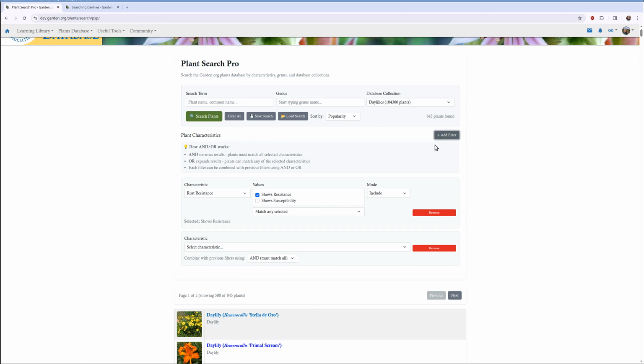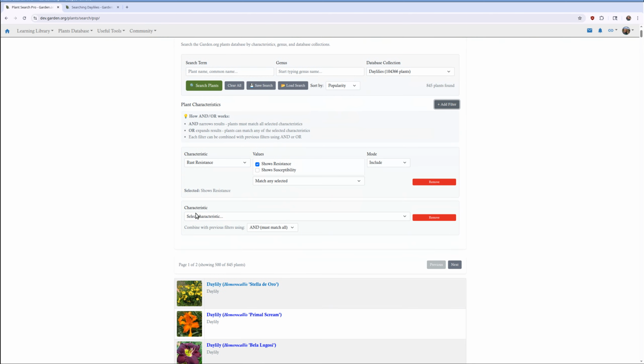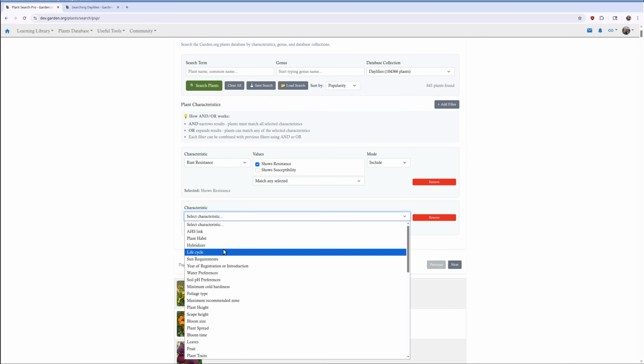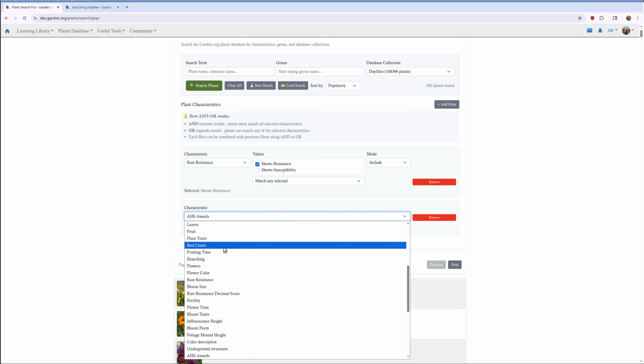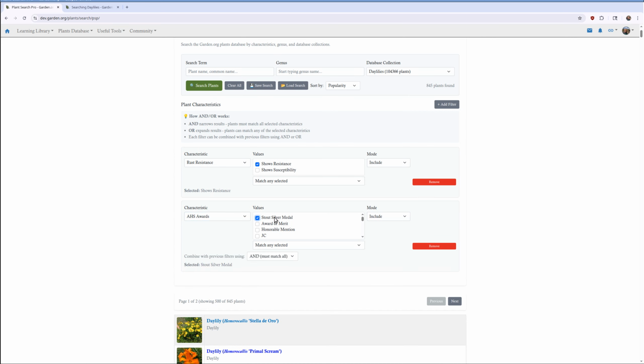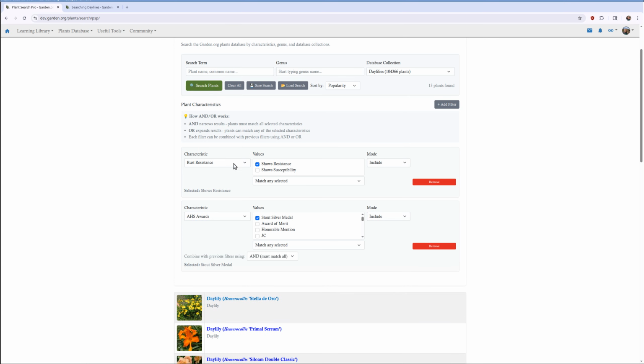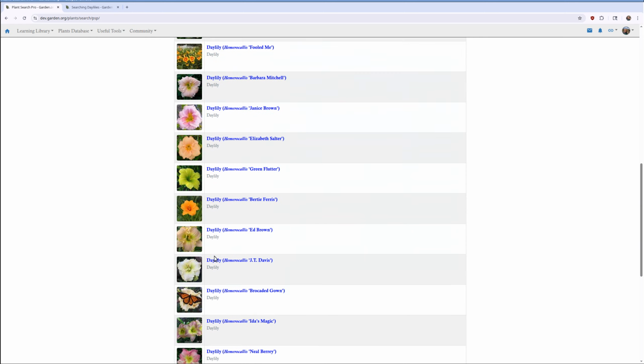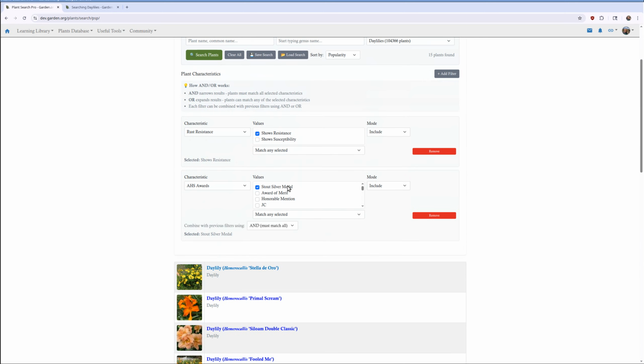So I'm going to add filter. Now I get another option, a new box here for new characteristics. So this time, let's search for AAS awards. Let's find award-winning daylilies. So let's click on Stout Silver Medal, click on search, and I found 15 plants. Here's the 15 daylilies that have won the Stout Silver Medal, and they show resistance to rust.